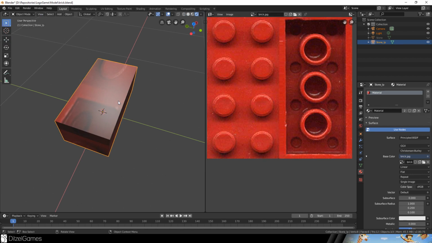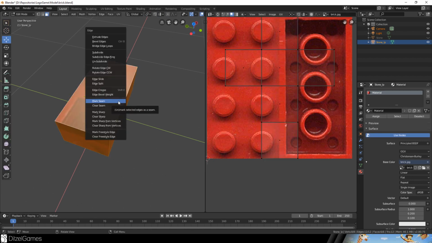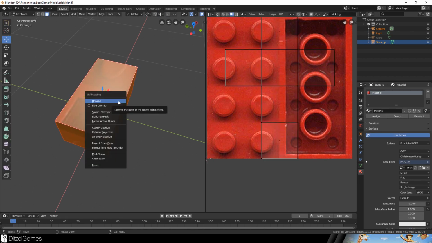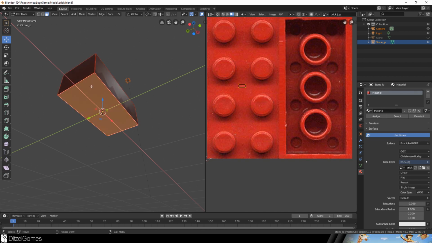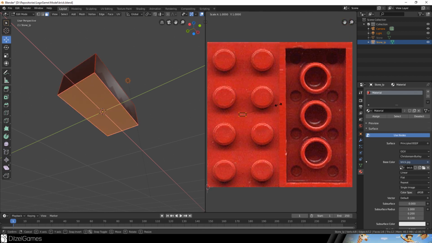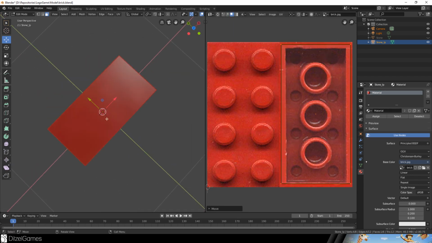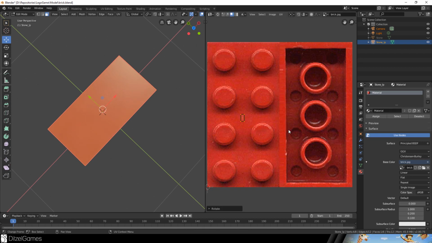Go to edit mode, select everything, Control E, mark seam, U, unwrap, select everything, grab it, put it here, and go to the bottom. And the bottom should match the whole thing here. And then go to the top and do basically the same thing, but just with the other side.